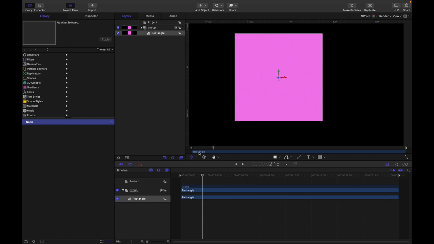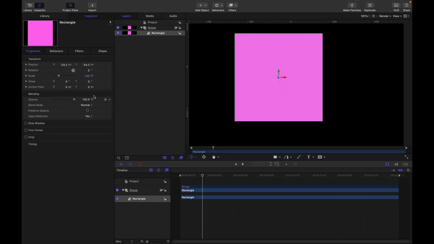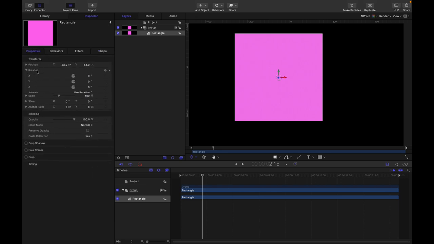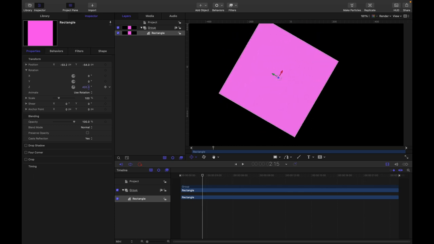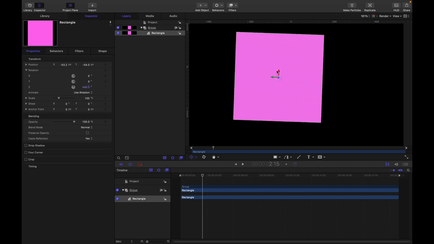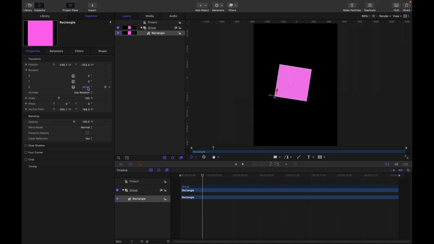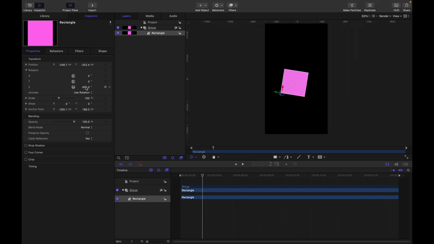Let's illustrate how an anchor point would affect how your object rotates or scales. So when it comes to rotation from this central point here, if we go to our inspector, we go to properties and we select rotation, you'll notice that the square is rotating from that central point. Now if we were to move our anchor point to the bottom left and rotate it again, you'll notice, and let's zoom out, that it's now rotating from that bottom left point, which is where we would have placed the anchor point.